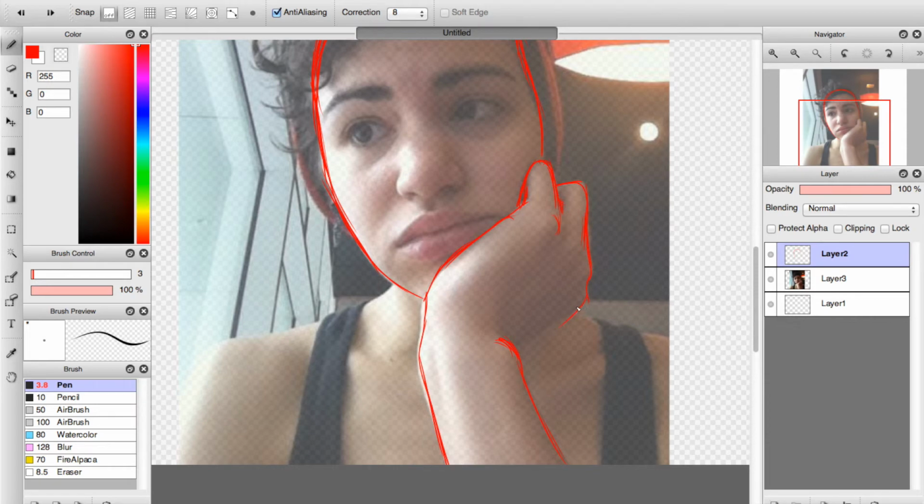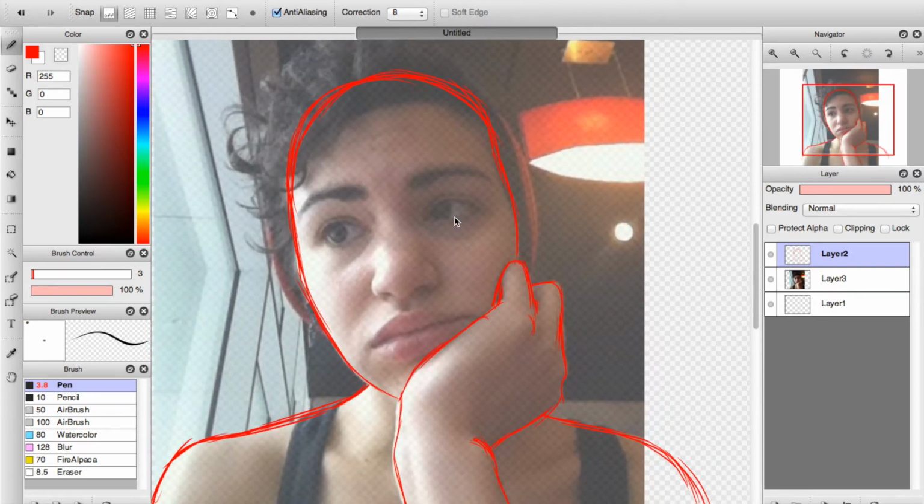But yeah, you're seeing here that I'm using my pen tool. I'm in the brushes here, and I'm using my pen tool because it's just a very simple, basic tool that'll work just fine for this sketching stage. In fact, that's usually what I use for most of my drawing in general.